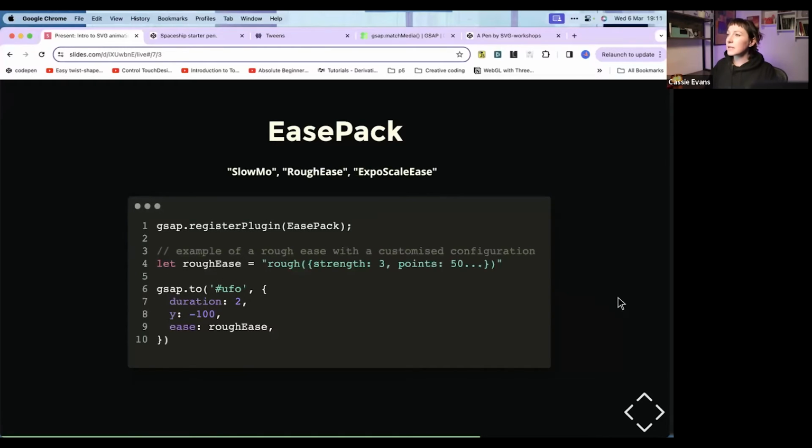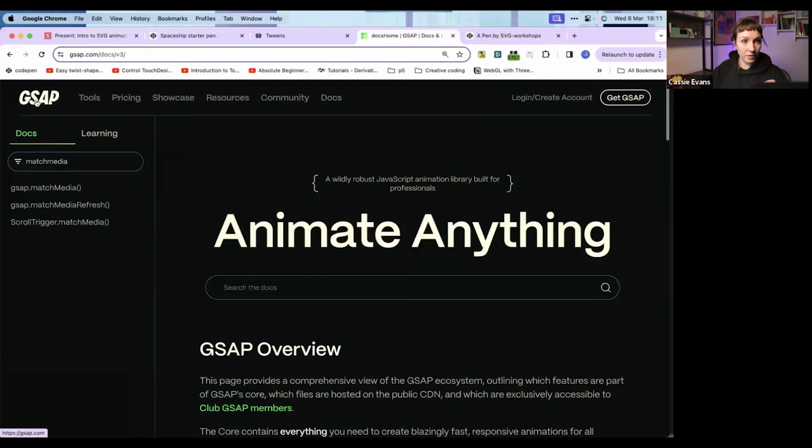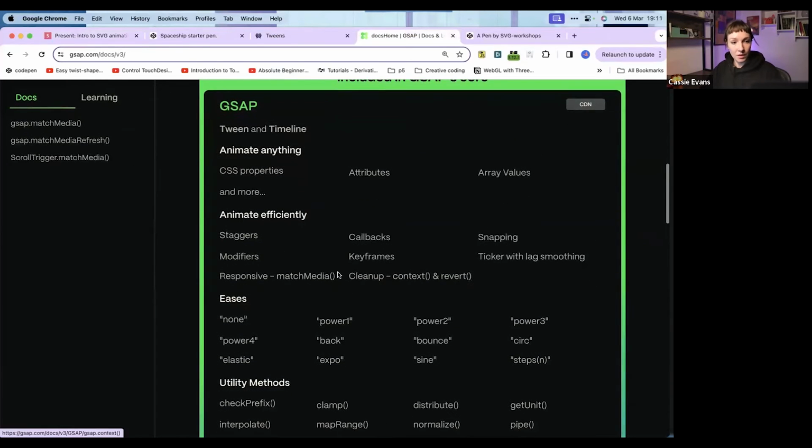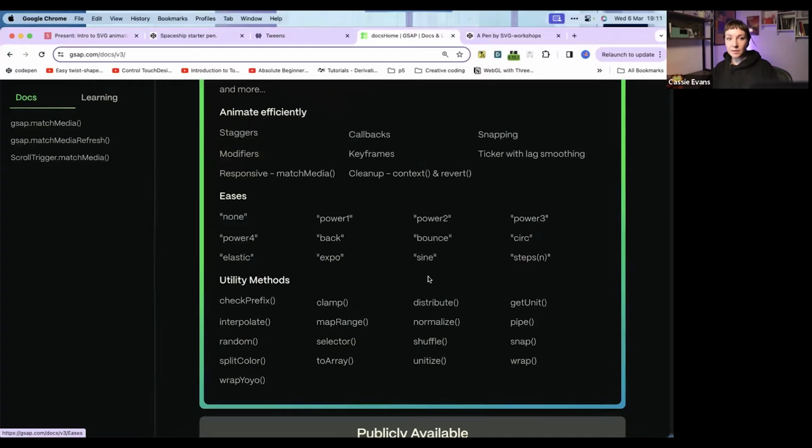Oh yeah, so these slides, I'll link to my slides afterwards. Some of the eases with GSAP are built into the core. So if we go to the docs, you can see all of these eases. These are all part of the core GSAP library. So there's elastic ease and back eases, expo eases, bounce eases, all of that sort of stuff.